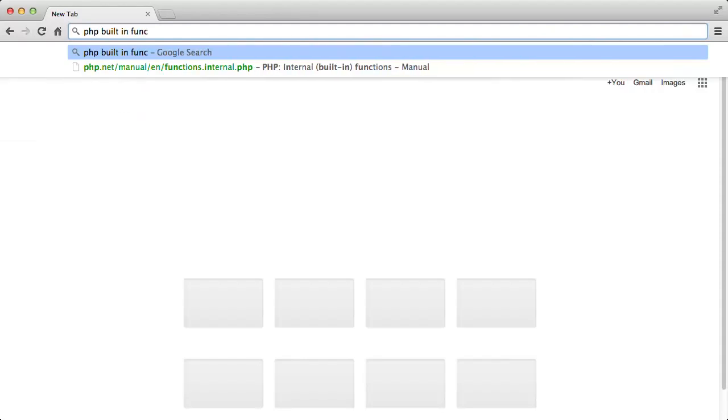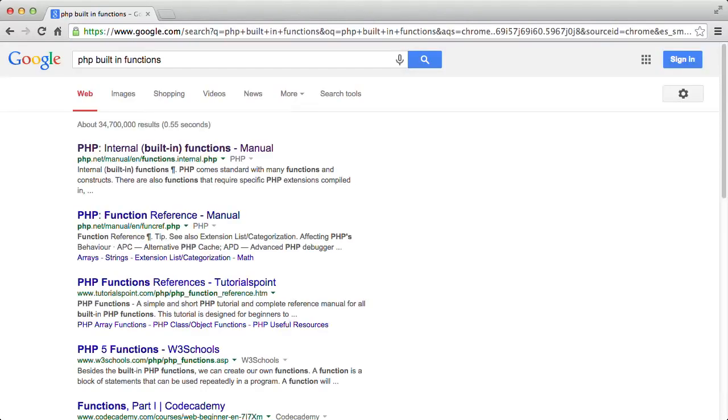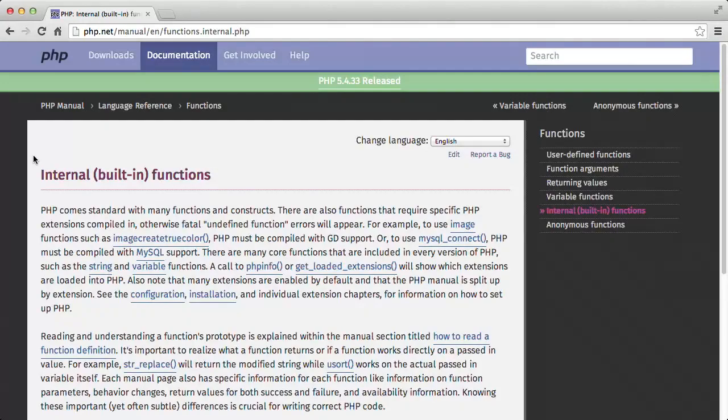Okay, built-in functions. And our first result should be PHP internal built-in functions manual. So you'll see this is going to take us to php.net/manual/en for English, and then functions internal PHP. If you look at the second paragraph, there's a section here that says how to read a function's definition.